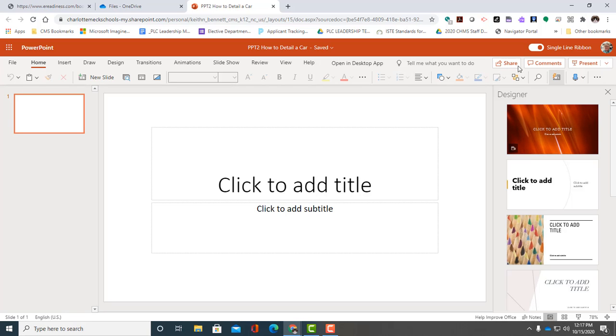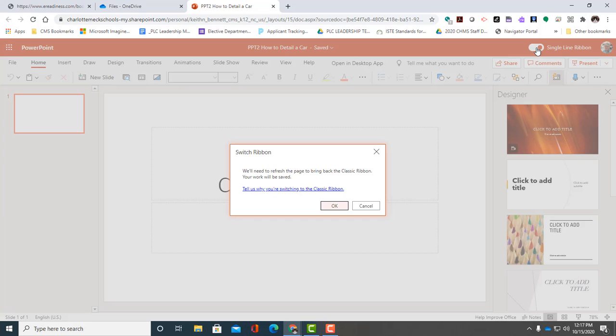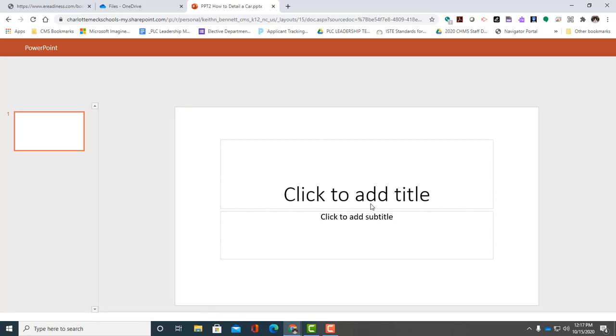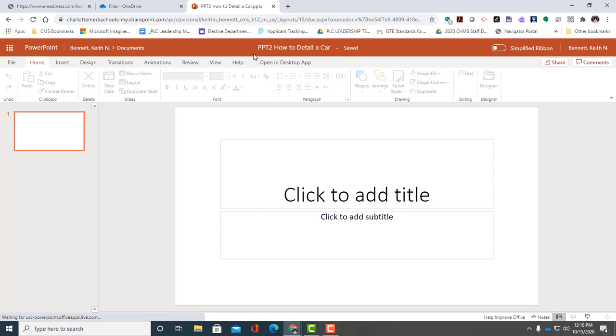Alright, so the next thing I want to do is come over here on my computer, where I've got this button that I can click for single line ribbon. I do not want a single line ribbon. I want to see the whole thing. When I do that, it gives me this message. I'm going to switch back to the classic ribbon, that way I'll see all of the buttons that are available to me. Notice that the file name is still the same, and we've got more of the buttons available to us. So go ahead and do that if you need to.